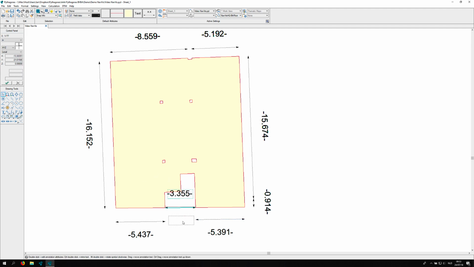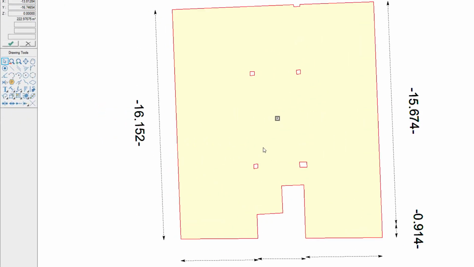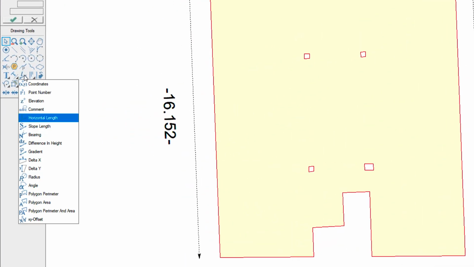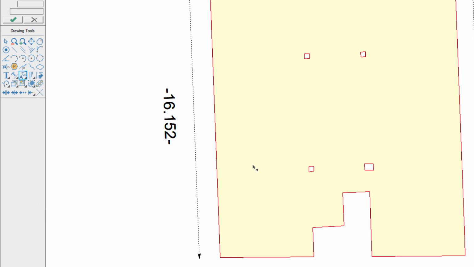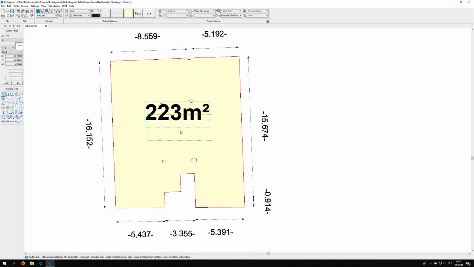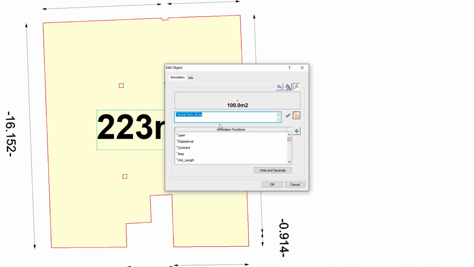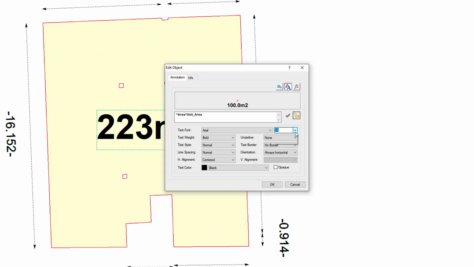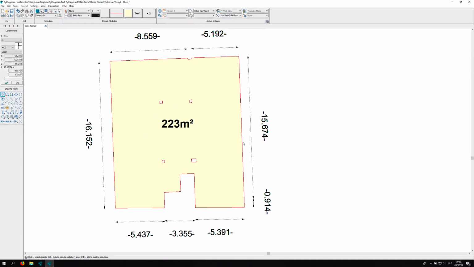We can also annotate the area by selecting the area annotation tool from the drop-down list and clicking the polygon. Then the area is shown as a text in the map. We can also, of course, edit the look of this annotation by double-clicking.